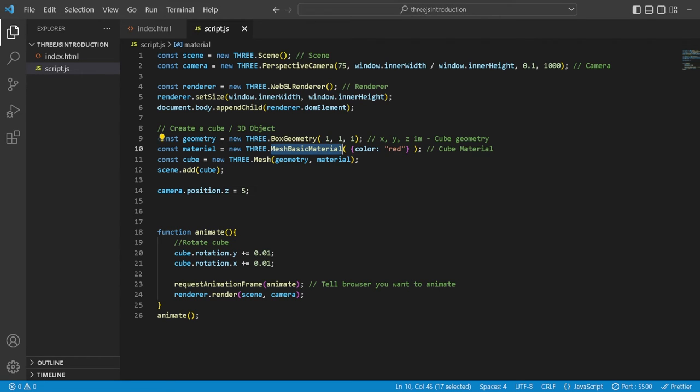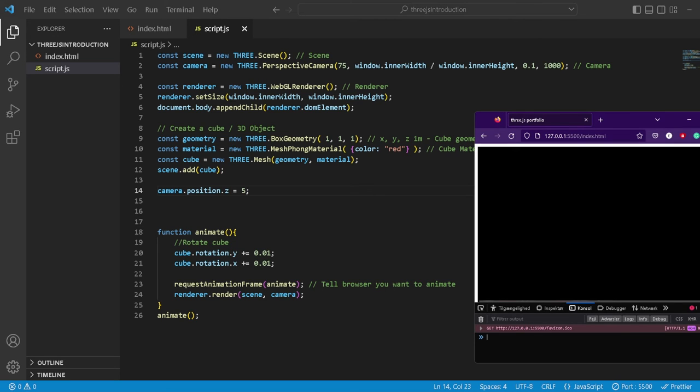Now we want to change this mesh basic material into mesh Phong material, because the mesh Phong material actually reflects light. The basic one is not really affected by light, but this one is affected by light. That is basically what we've done, and it's going to be removed. But in the next video, I'm actually going to add lighting so we can actually see and reflect our box with the lighting. That is so cool, man.